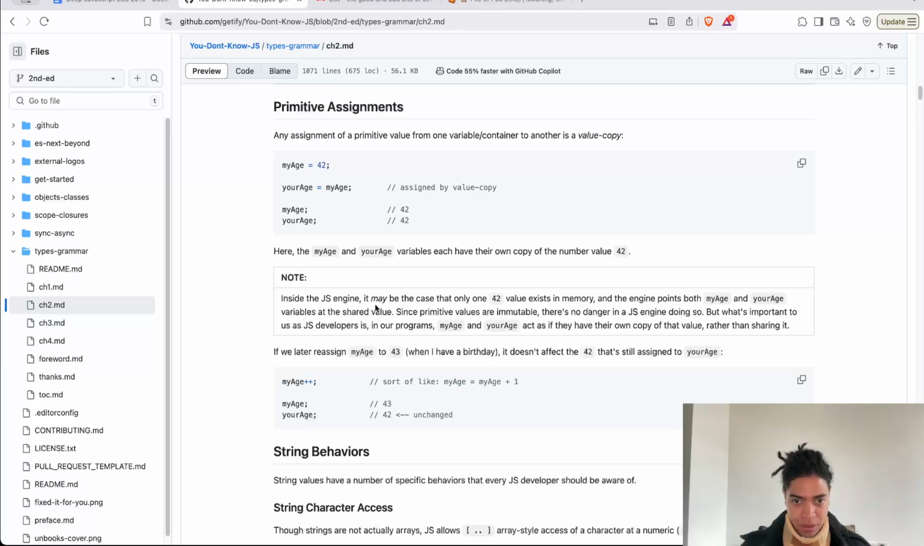Inside JavaScript, it may be the case that only one 42 value exists in memory, and the engine points both my age and your age variables at a shared value. Since primitive values are immutable, there is no danger in JavaScript doing so. But what's more important to us as developers is that in our programs, my age and your age act as if they have their own copy of that value rather than sharing it.